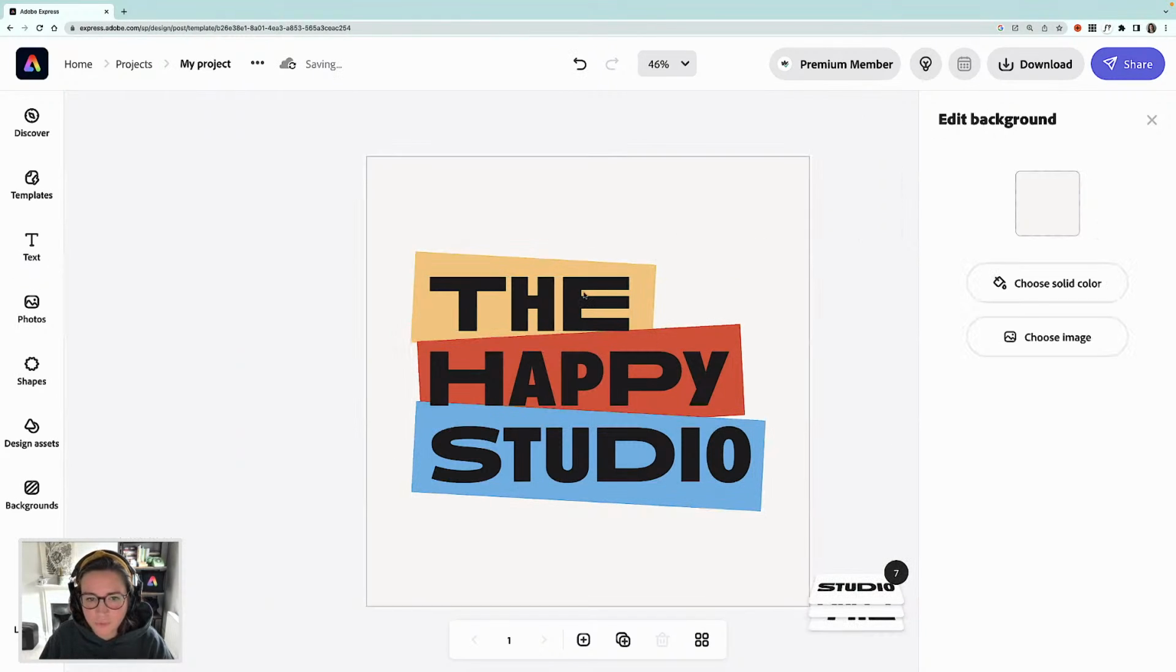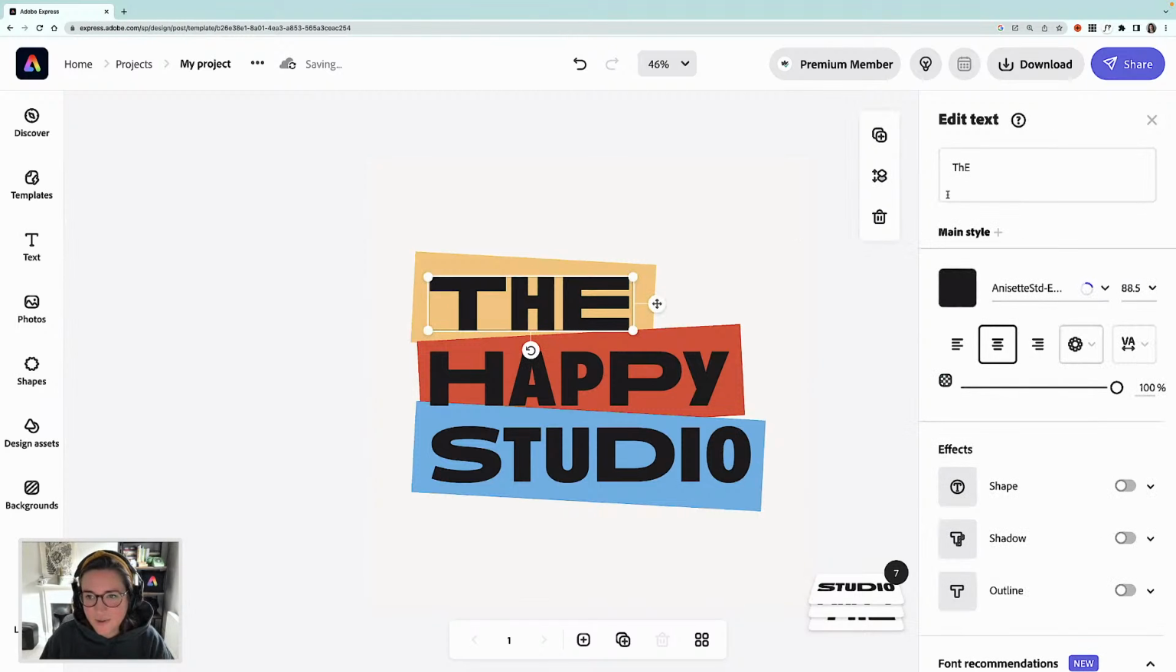So I've just ungrouped everything so that I can easily edit it. And you'll see with this font that basically it's all in caps, but if you use a lowercase, it's a narrower letter. And if you use an uppercase, then it's a wider letter, which I actually think adds a really sort of fun, playful feel to this logo.